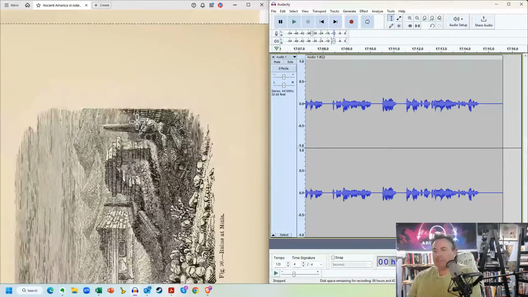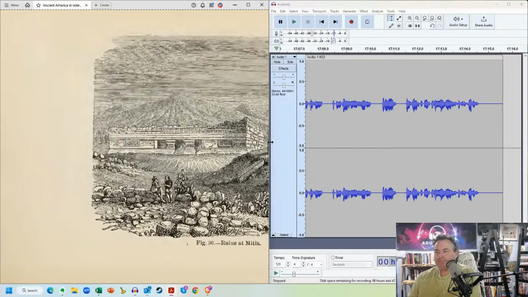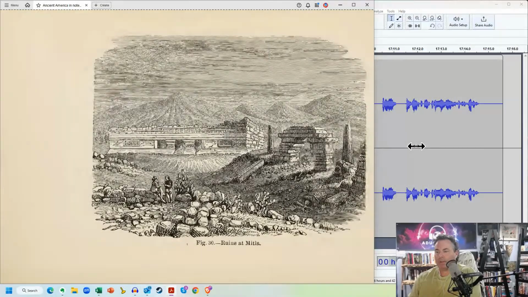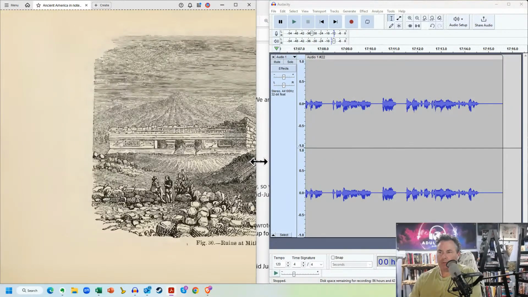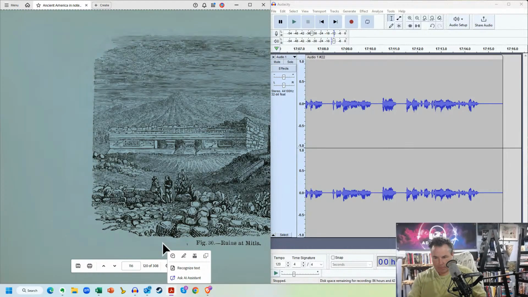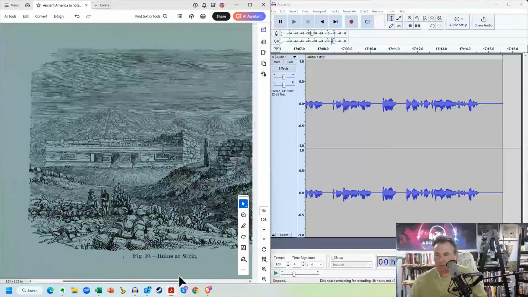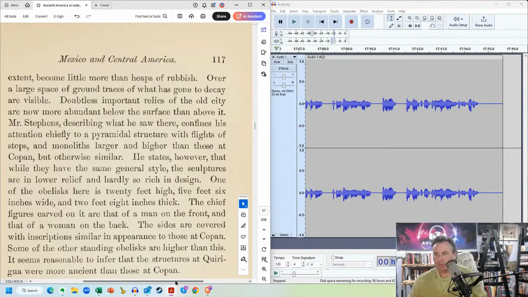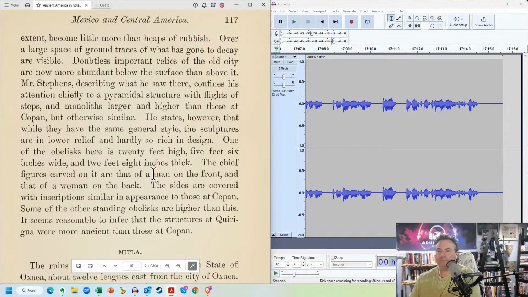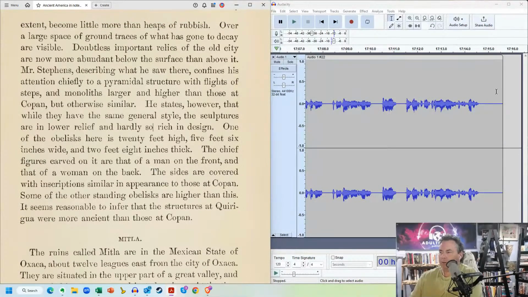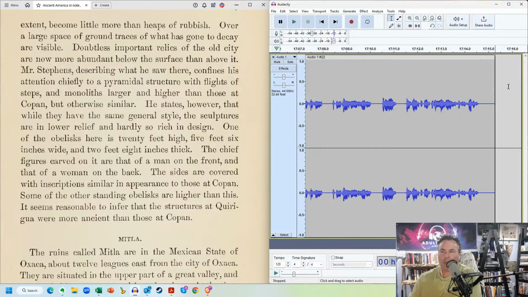All right, let's turn this page around, take a quick look. Ruins at Mitla. Oh, that's a beautiful picture. I have to recenter this whole thing, I think, right? Like last time. I'm going to finish here at the end of this chapter, though, at Mitla.